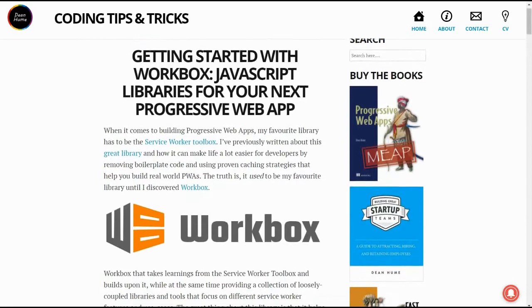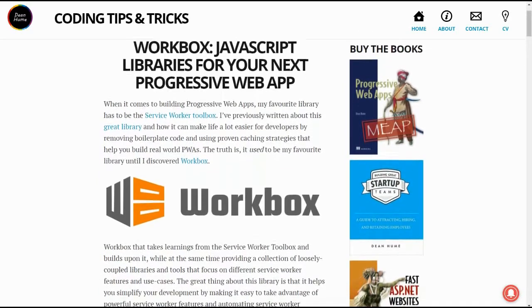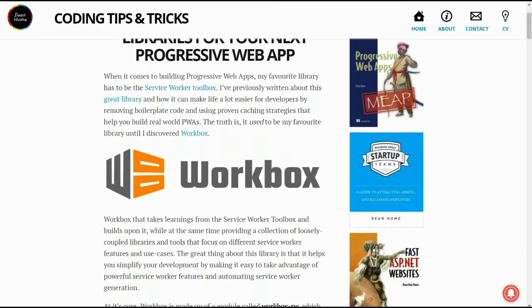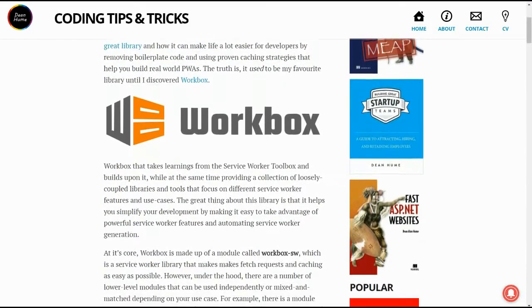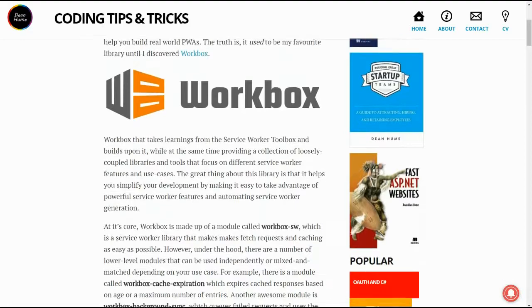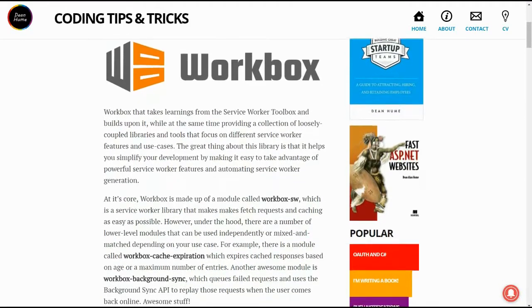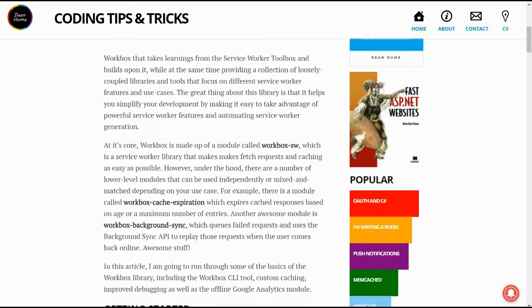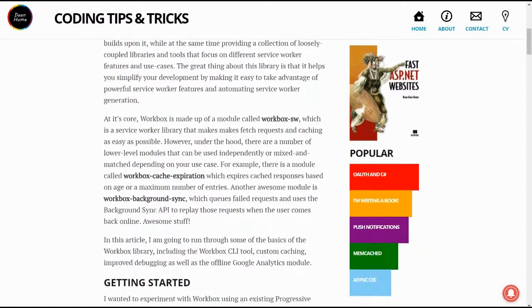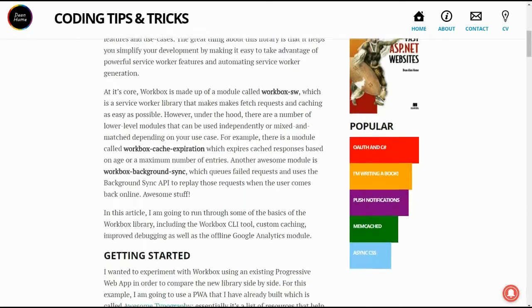Let me grab your attention to Workbox. This is a collection of loosely coupled libraries and tools that focus on different service worker features and use cases. This is not the first attempt to create a bootstrap library for progressive web apps. Nonetheless, the functionality of Workbox is impressive.